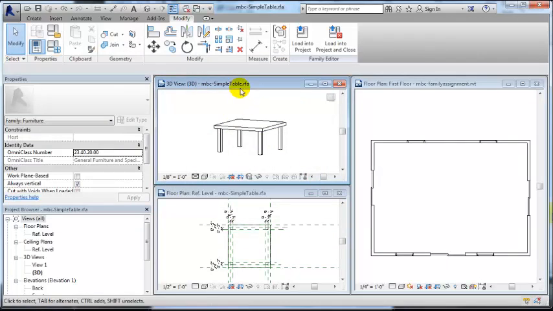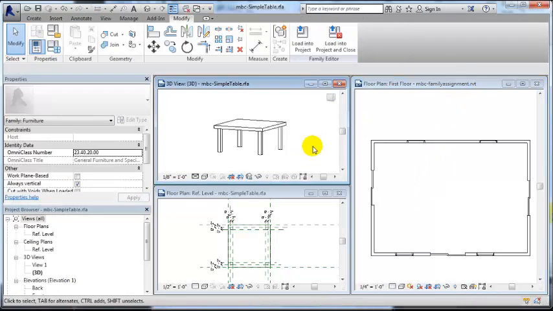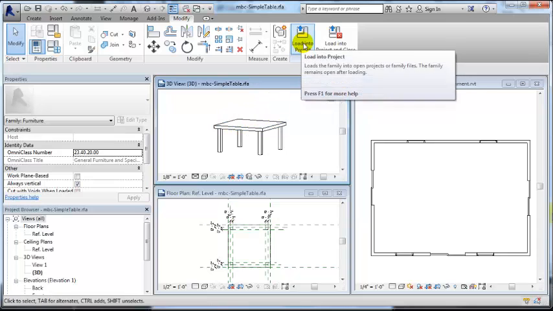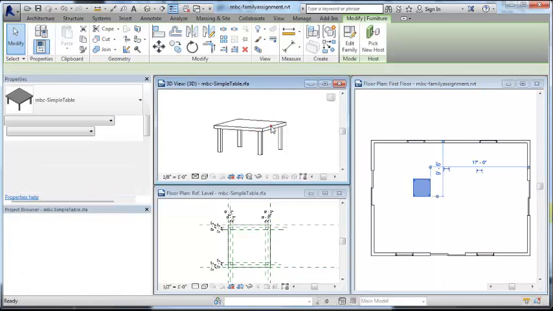So then once a simple table has been named, this is going to be the family, I can import it into the RVT file that I'm working on. So I'd select the family file and just hit Load into Project. That's one way to bring it in. And there it is. Okay, so there's our table, the same table that we have here.